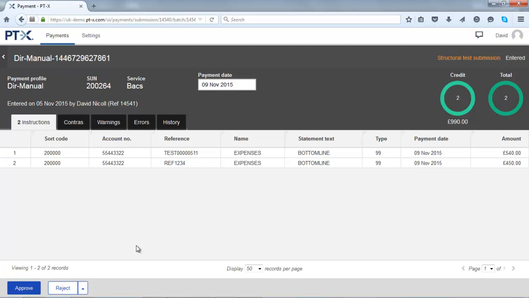So that's manual data entry, and it's used primarily for ad hoc type payments or transactions such as expenses, direct debit refunds and the like, any time that we just need to make ad hoc payments where the data is not coming from one of our internal systems via a file.